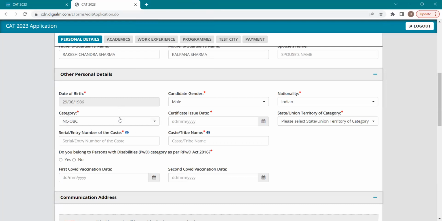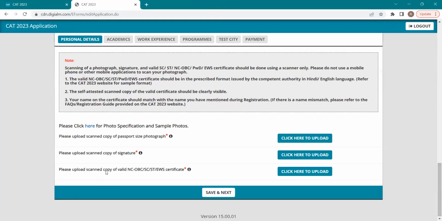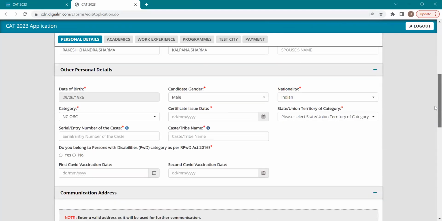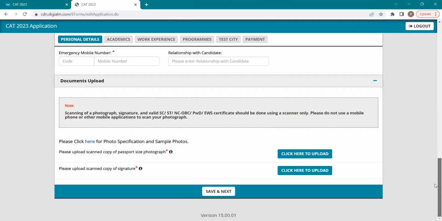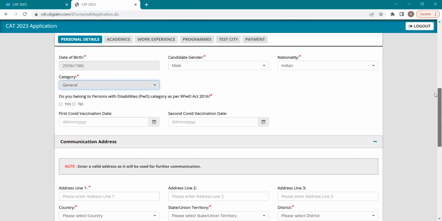Since I have filled the category, another change that will happen is at the bottom of the page, it will ask me to scan and upload the certificate that you would have for your category, whether it is EWS, whether it is NCOBC, whether it is physically handicapped. If I put it as general, it will not ask me for that certificate. As you can see at the bottom, it is not asking me for my category certificate.